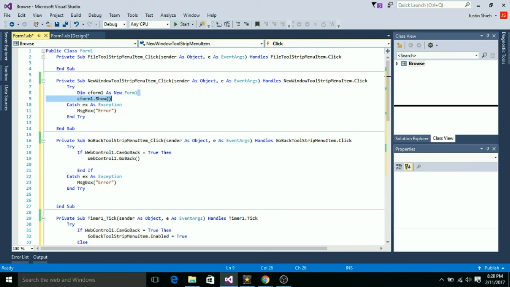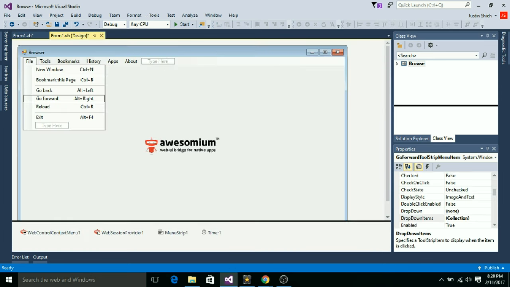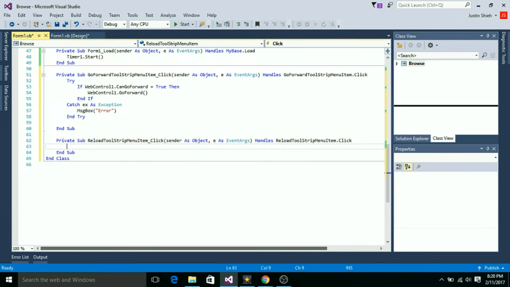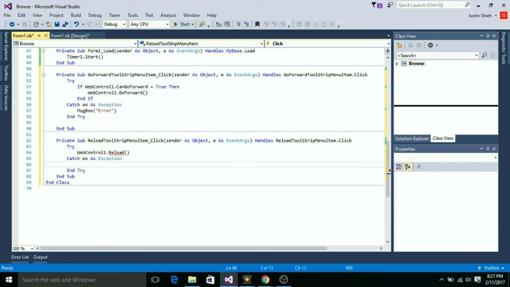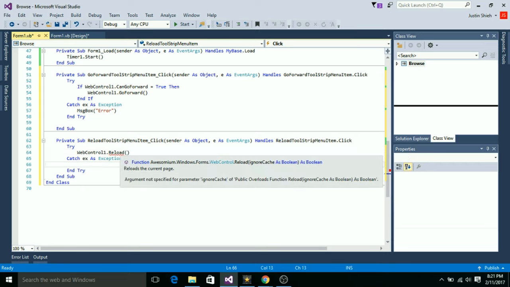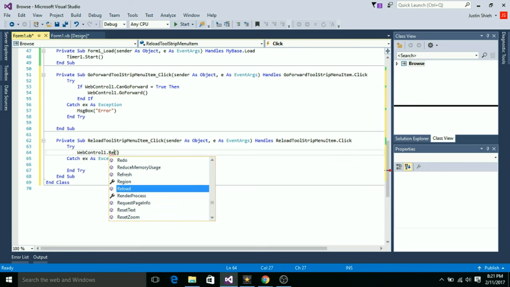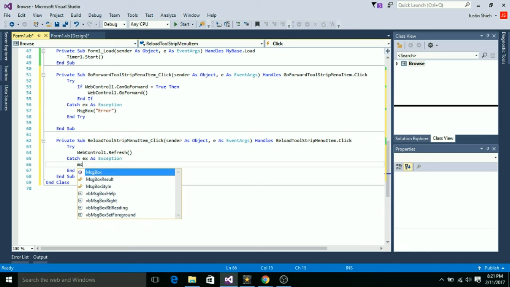Okay. So now we'll also do reload. We can just do try web control 1 dot reload, and if it cannot reload, then not reload, refresh. Otherwise, if it cannot refresh, then it'll pop up a message box saying error.